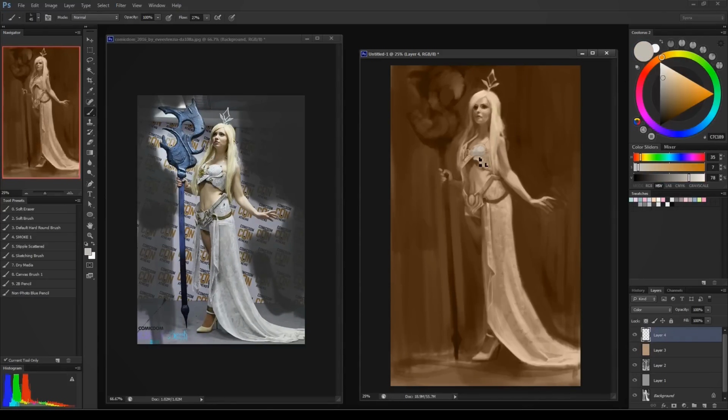Feel free to write in the comments what this character is. I got this by searching Google for royalty-free images, but I'll post a link to it. This is a cosplayer. I'm not sure exactly what her name is.